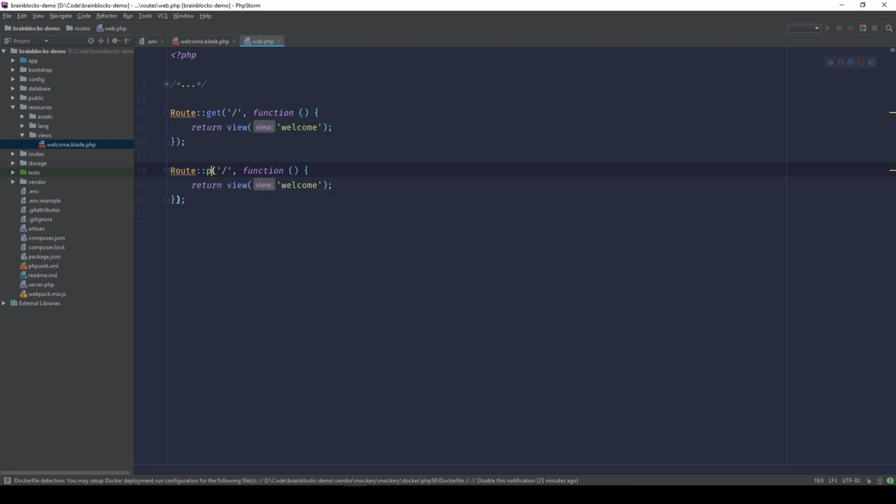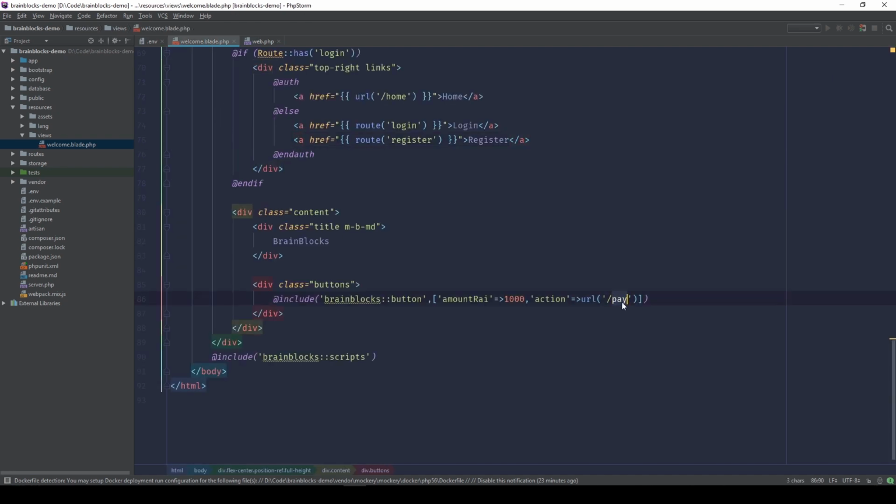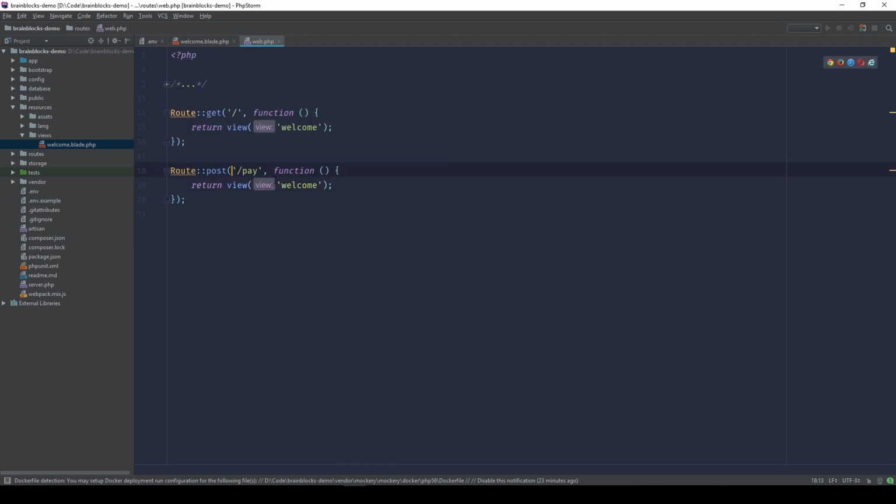So what I want to do is make a new post route at /pay, and this is what BrainBlocks is going to send to. Remember, because we told it to go to this /pay, and the button's always going to send a post request. So I'm going to say when I make a post to /pay, I'm going to make sure I get the request, and that's going to have whatever data is posted. So if you're already familiar with Laravel, that's something I'm sure you've used before. And then I'm going to get rid of this welcome view.